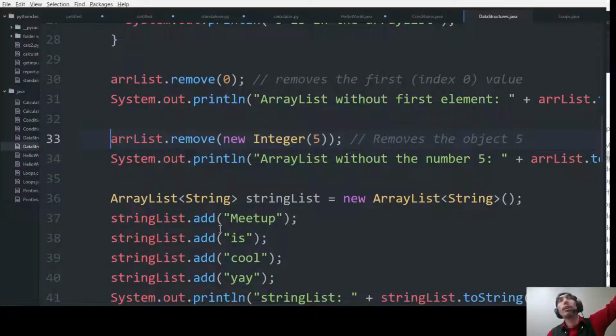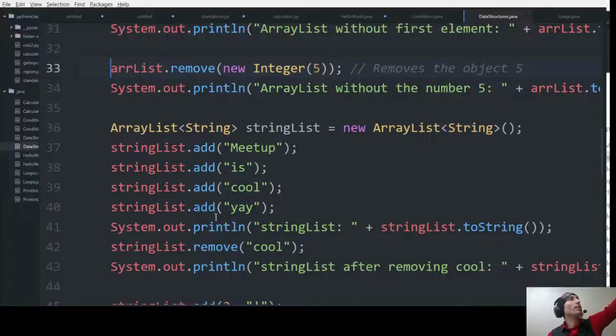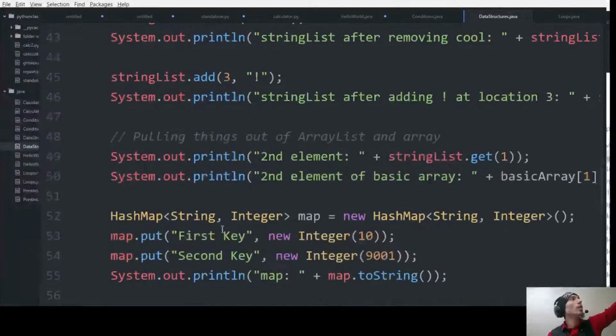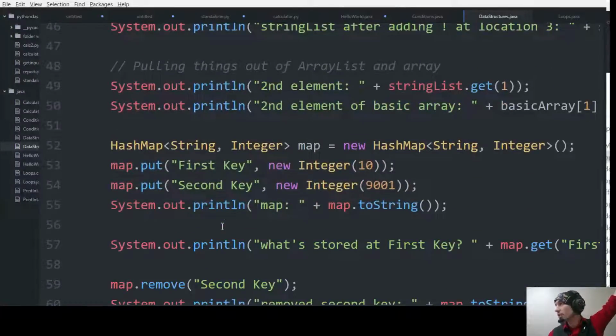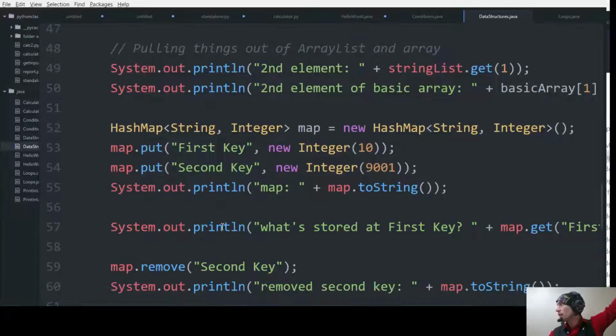You can also create array lists of any object type, and we will be covering objects today. You can add, you can remove, just like we did before. And then hash maps are another type of collection. Whereas an array stores items in a specific order, a hash map stores them by a key.